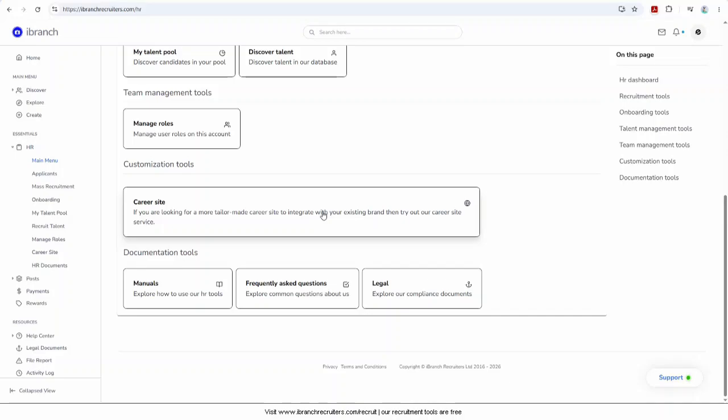of the employer. You can also do more, like customizing your URL. It can be company URL, vacancies. You can also do more, like customizing the colors, the buttons, etc. At the bottom here, we have compliance information like legal documents, frequently asked documents, or just the manuals on how to go about each and every tool here.